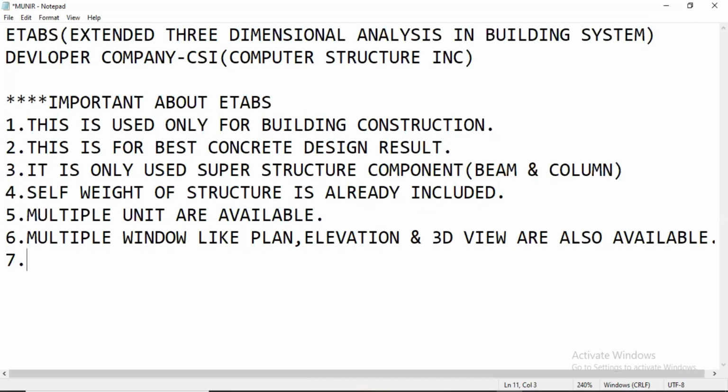Next, every Indian standard code, every IS code, is available. For dead load, live load, wind load, and seismic load, all codes are available. Understood? So these are the important facts about ETABS. Now after that we will talk about the codes used.